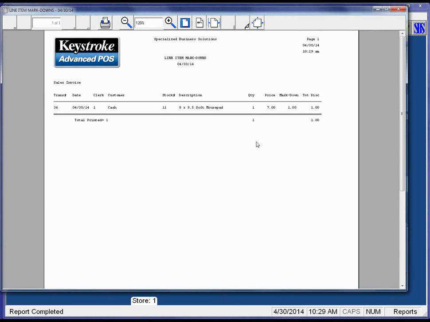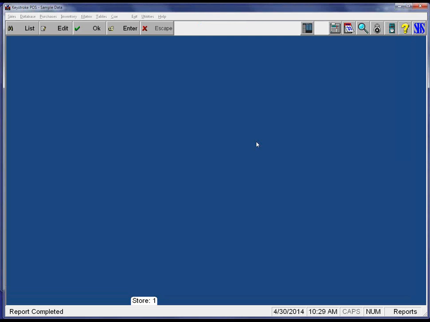All right, and here we have our line item markdown report. It is just a simple report showing us, again, transaction date, customer, clerk, and the item that was marked down. We see the price that it was sold for. We see the actual markdown and the total discount that was applied.